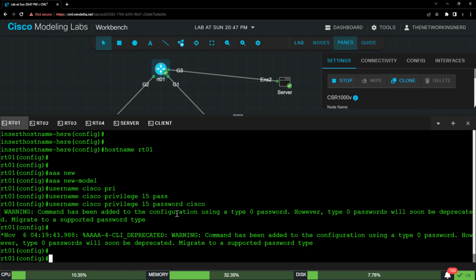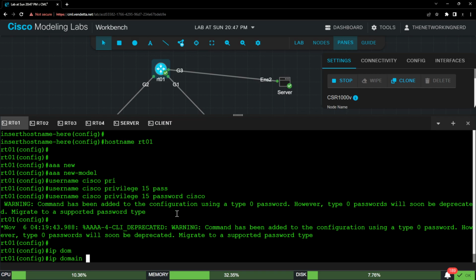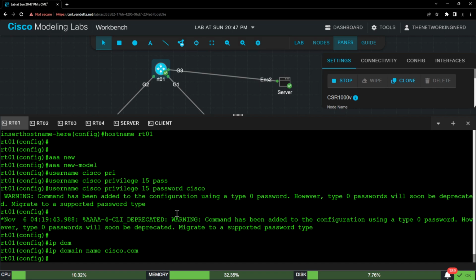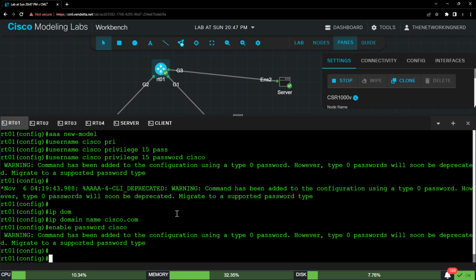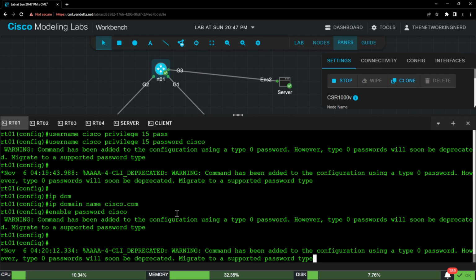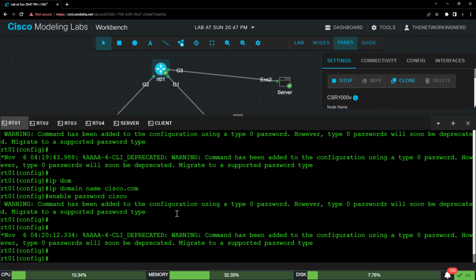And then we have to configure the domain name, and this is going to allow us to generate a pair of crypto keys, which will be used for the SSH connection. So we'll set that as cisco.com. We're going to set the enable password to Cisco because when you first log into the device, you get dropped into a shell that doesn't really allow you to do much. You have to go into enable mode or privilege exec mode. And to do that, you need to enter in a password. So like I said, this will be Cisco.